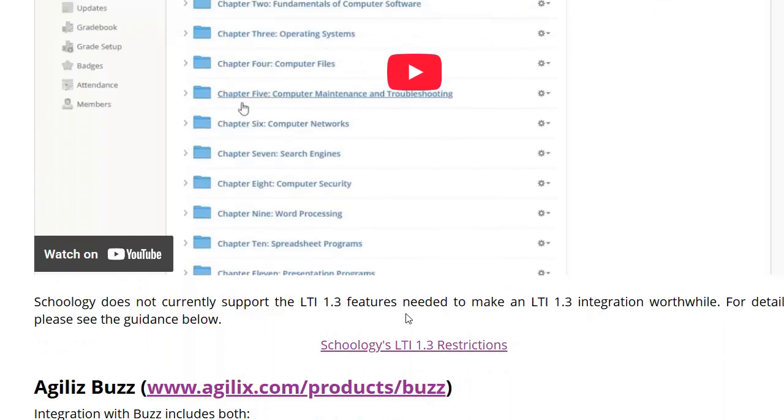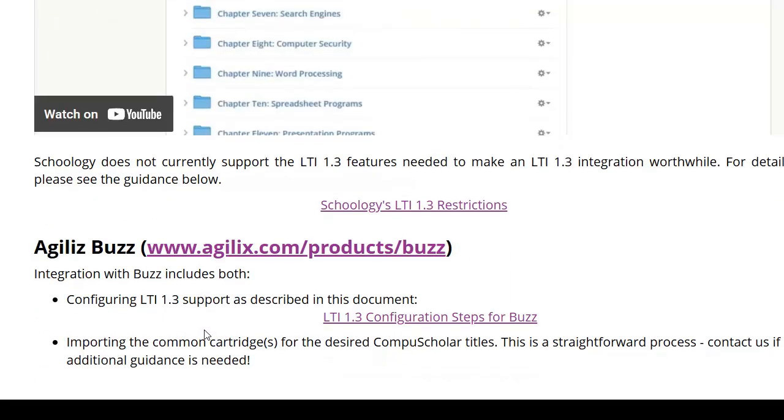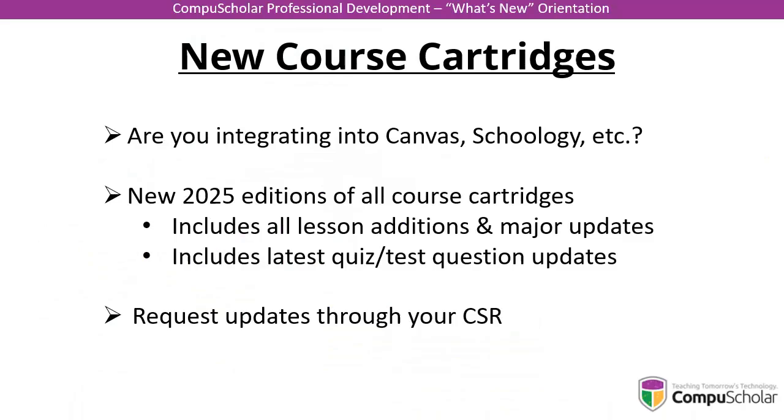So we are currently waiting on Schoology to close some gaps in their LTI 1.3 support, and we have a full document on those restrictions here. And if you have questions on any other learning management system, please let us know. It's also of interest to those of you that are integrating into Canvas and Schoology.